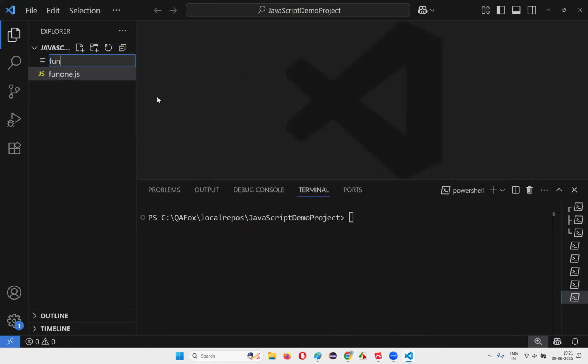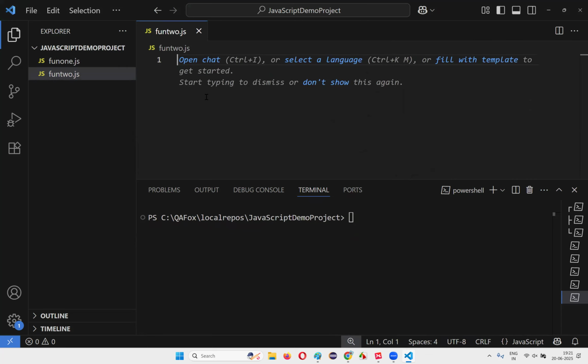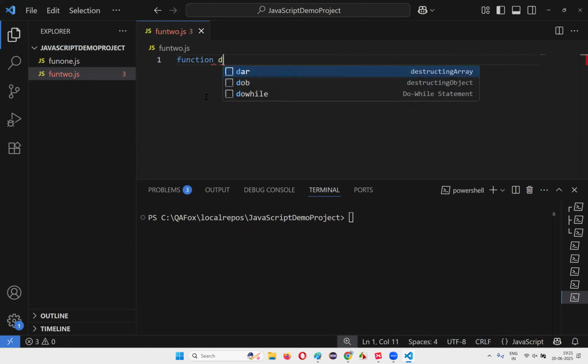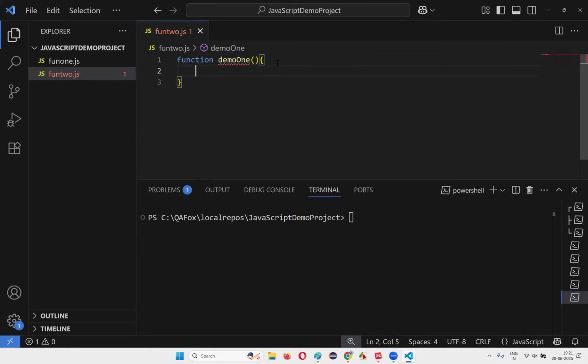Let me create another file, fun2.js. Here I'm going to create one more function. Function is a keyword followed by demo1, which is the function name, followed by circular brackets. This curly brace is the starting of the function body, and the ending curly brace is the ending of the function. Here, how many parameters are there? Zero parameters, right?